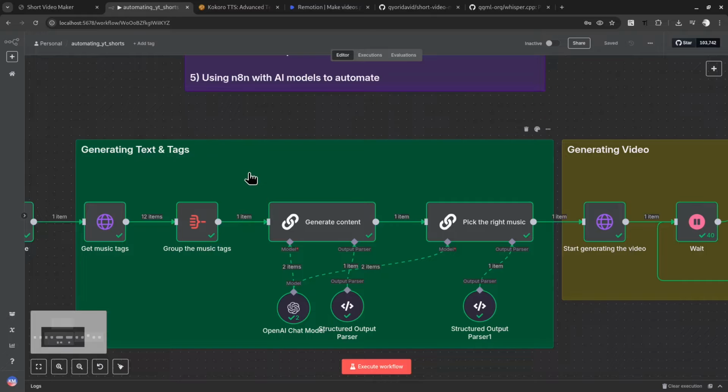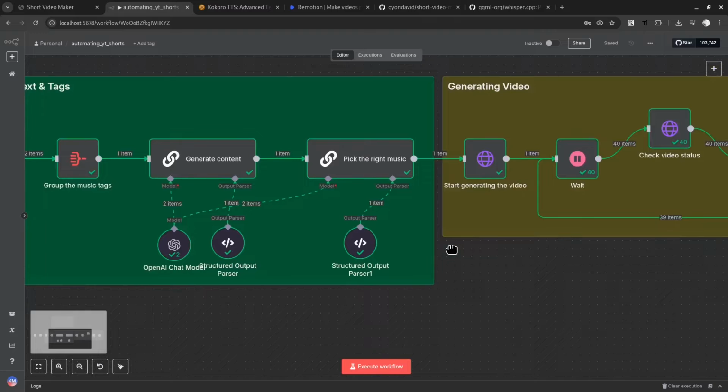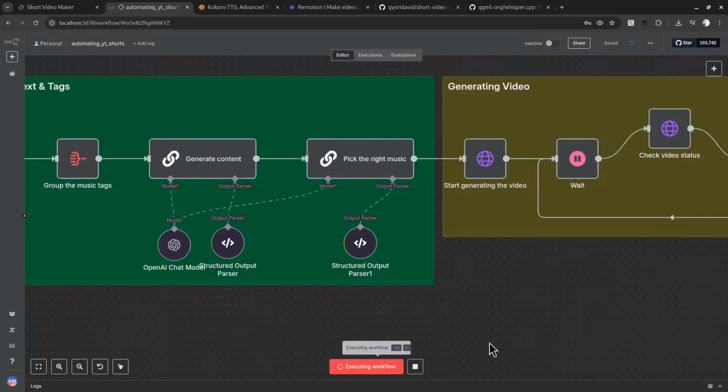So this particular flow that you are seeing here, this was provided by the short video maker team itself. I'll be showing you the repo and the background information in a couple of minutes. Let me execute this workflow. So the workflow has started.